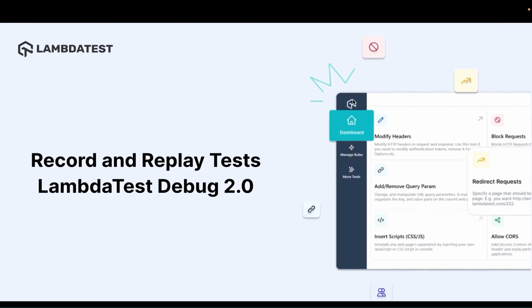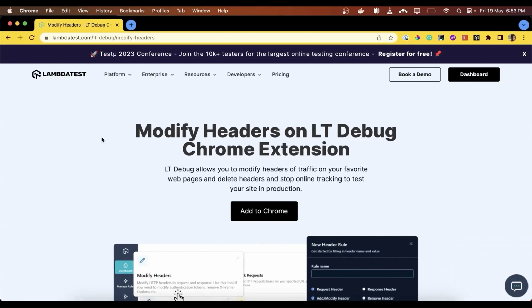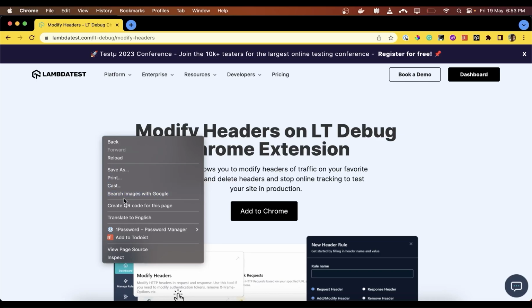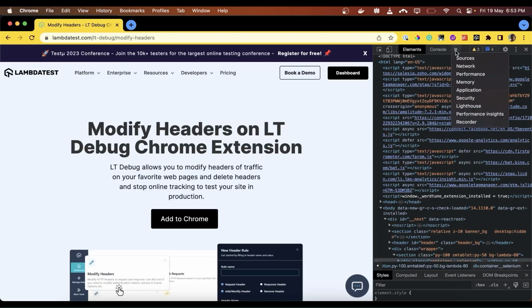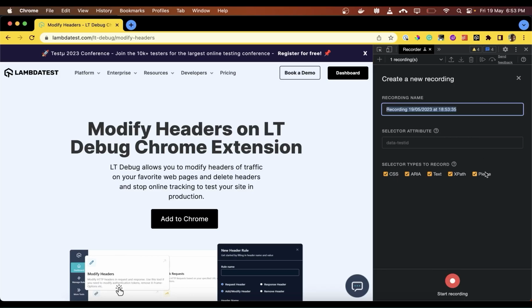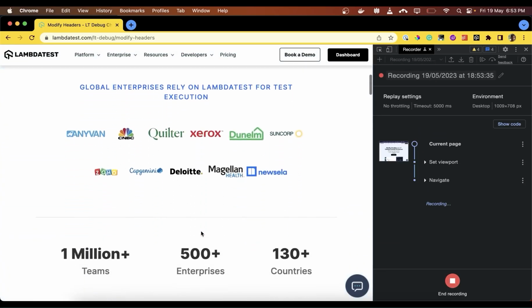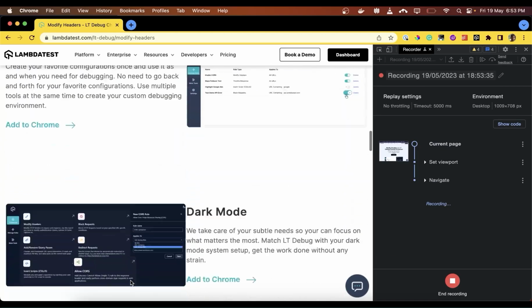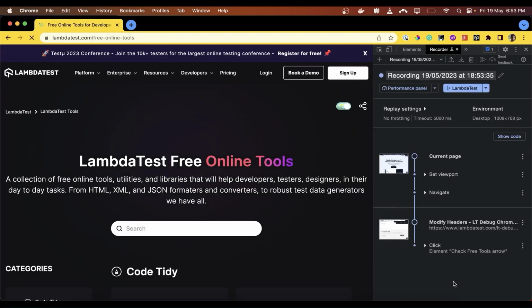Let's see, how can you record user interactions with Chrome Recorder? To initiate a recording in Chrome DevTools, first open the Developer Tools panel by inspecting the web page. Once the panel is open, click on the Recorder tab. From there, click on Create a new recording. Now click on Start Recording to begin capturing the user interactions on the page. Once you have completed recording the user flow in Chrome DevTools, you can end the recording by clicking on the End Recording tab.